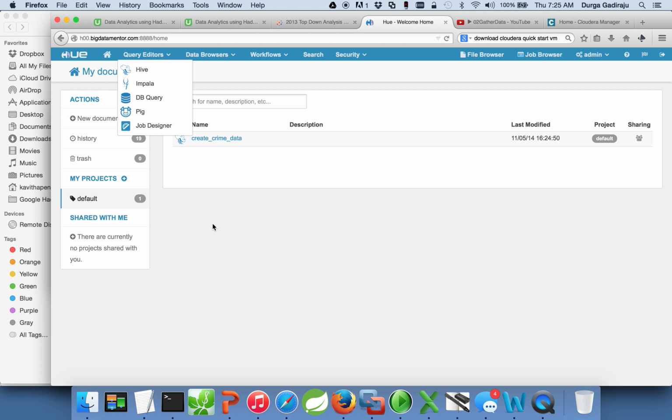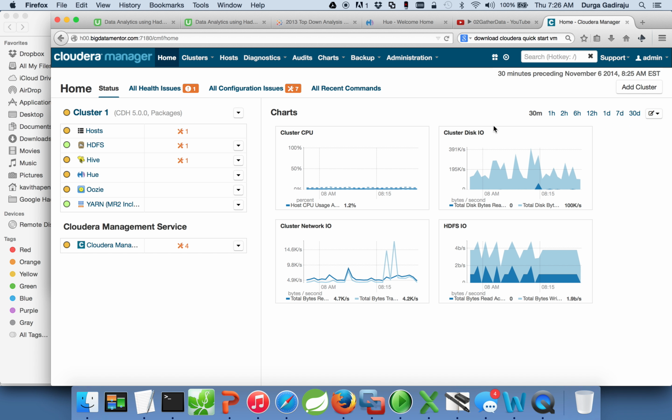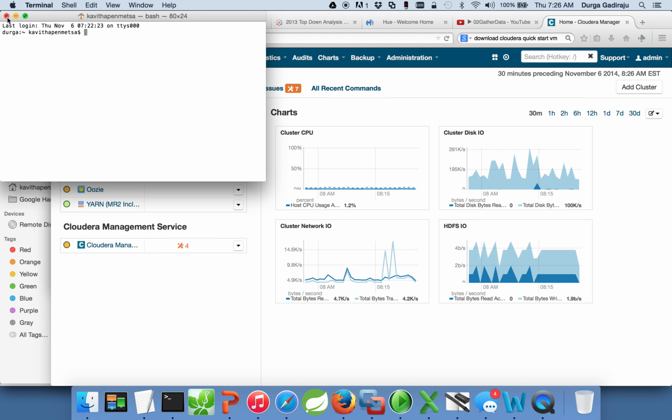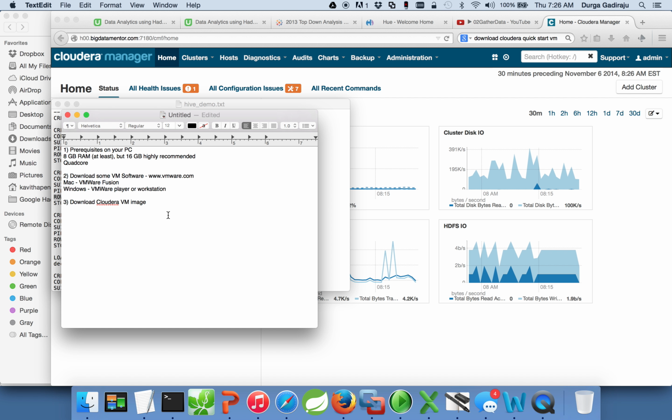If you click on Hue, it will open up a screen like this with the home screen of Hue. When you log in the first time, it might ask you for the username and password. You can give admin or Cloudera as the username and password and log into Hue. But I recommend you use admin for username and password. And even Cloudera Manager, when you try to log in, if you have configured 8 GB RAM, it will ask you for the username and password. I think you have to use Cloudera or admin. First try Cloudera. If it didn't work, then enter username as admin and password as admin, and then you will see a screen like this. Okay, now we will get into the steps of setting up our environment.